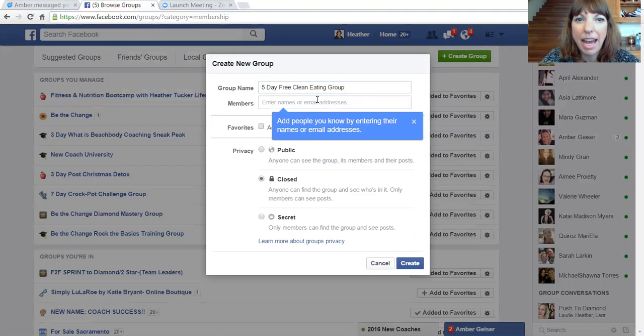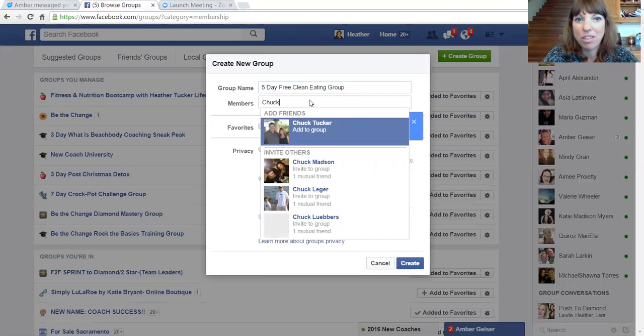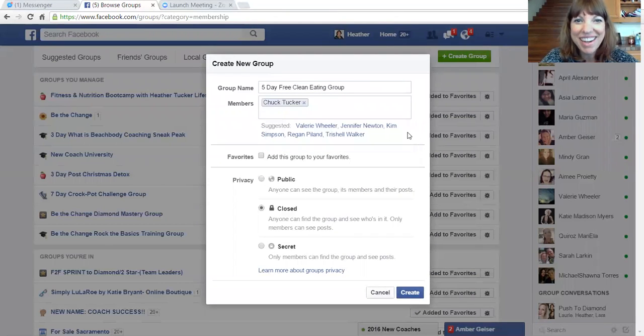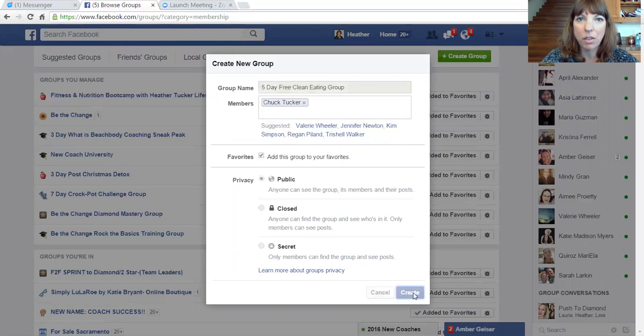And then it's going to ask you to add a member right away. So what I normally do, and I end up pulling him out after I just create the group, but I always just use my husband as like just a beginner person to put in there, just to create the group. You're going to want to add the group to your favorites. You're going to always want to make your free groups public so that anybody can find it. And then you'll just hit the Create tab.